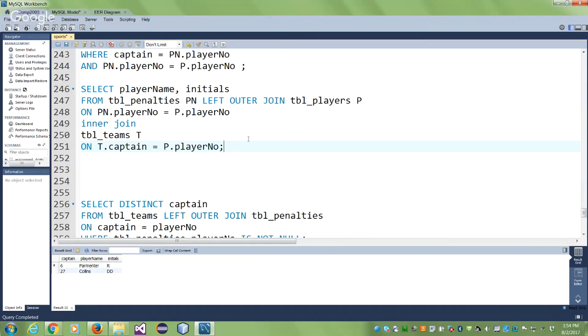Okay, let's look at it. So I want the initials, and if you want to keep the captain number, nothing stops you. You can write captain here. We'll have to see if we get duplicate results. Okay, what are we saying? We are saying, oh, the captain is not in the penalties table. Oops. Okay, let's try one by one. I'll see how to get the captain number.